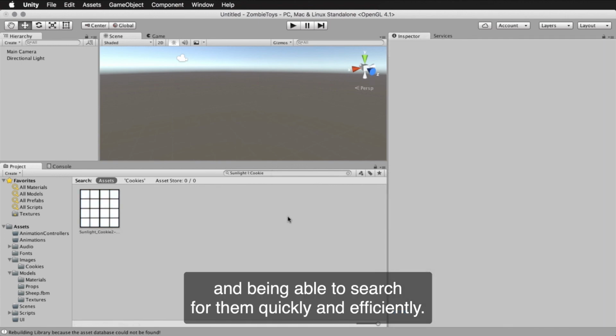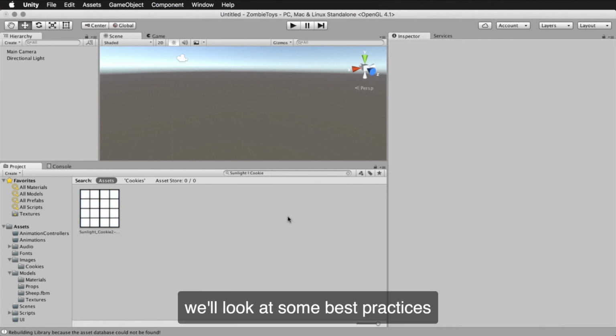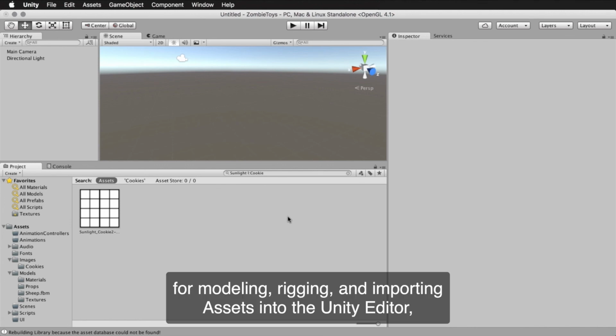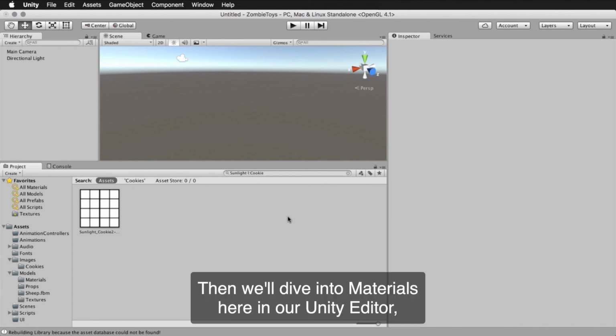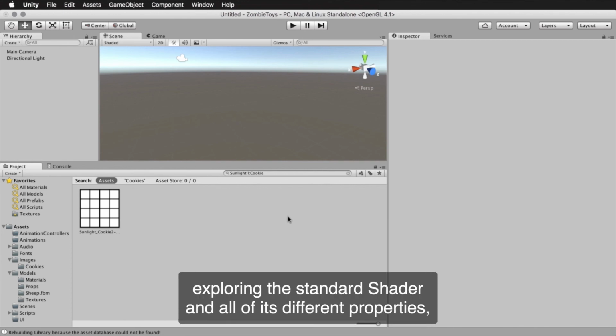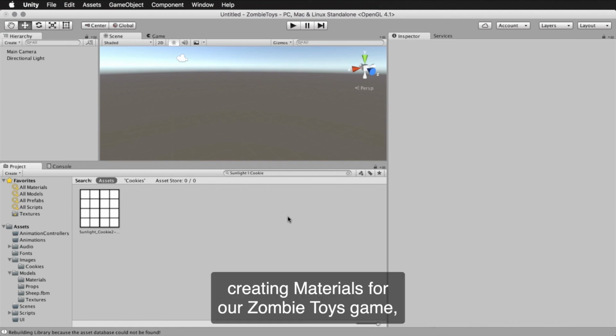In the next chapter, we'll look at some best practices for modeling, rigging, and importing assets into the Unity editor, including animated characters. Then we'll dive into materials here in our Unity editor, exploring the standard shader and all of its different properties, creating materials for our Zombie Toys game, and assigning them to our different objects.